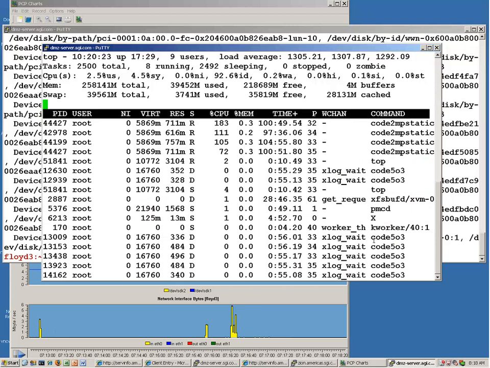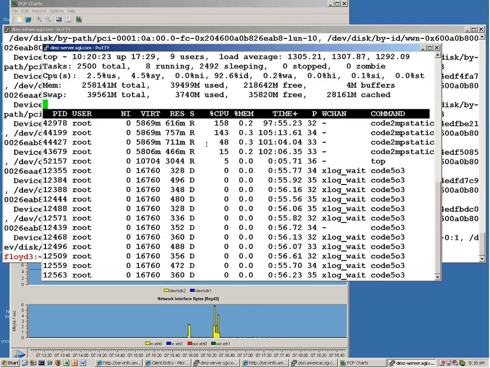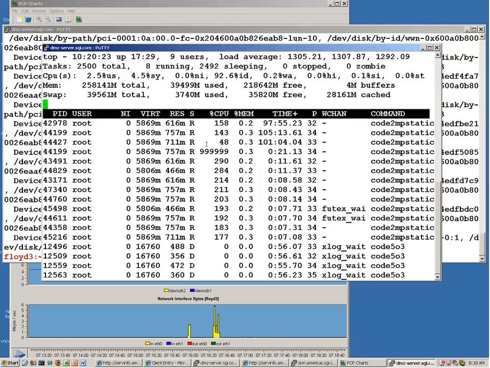I'm going to do an I, and I got rid of all the noise, so now I'm actually seeing my workload. And all these code 5s are sitting there sleeping on a wait. And then these code 2 MPs, some of them are running. I'm a little surprised. I thought I had threads on. There we are, threads on.